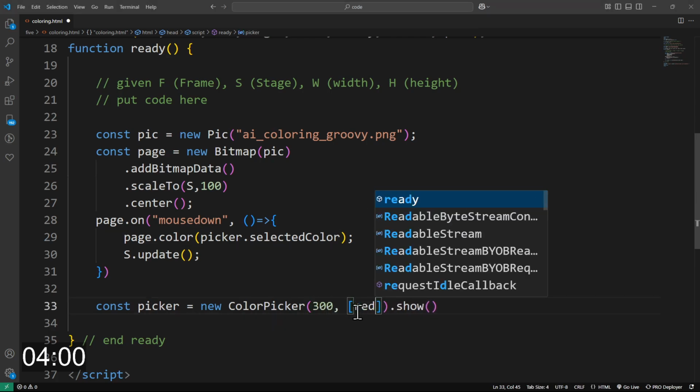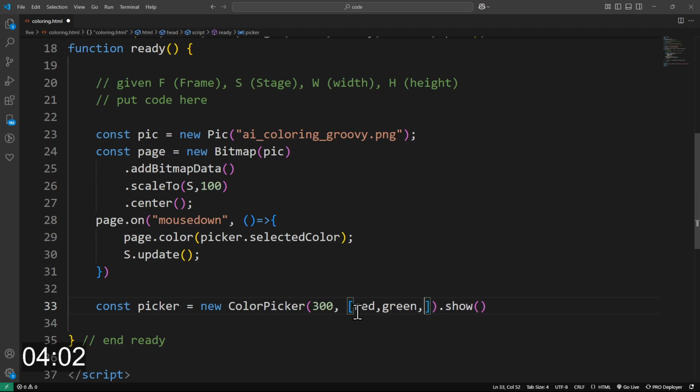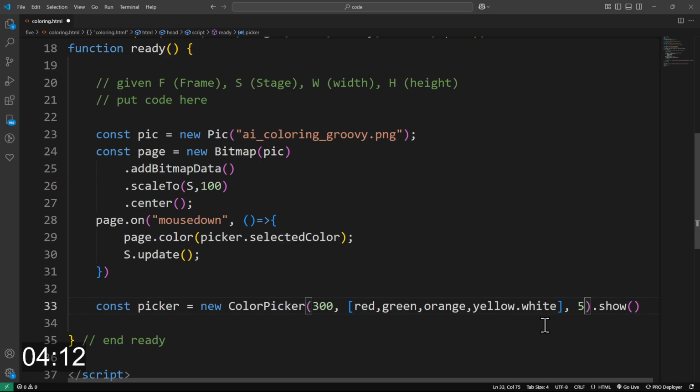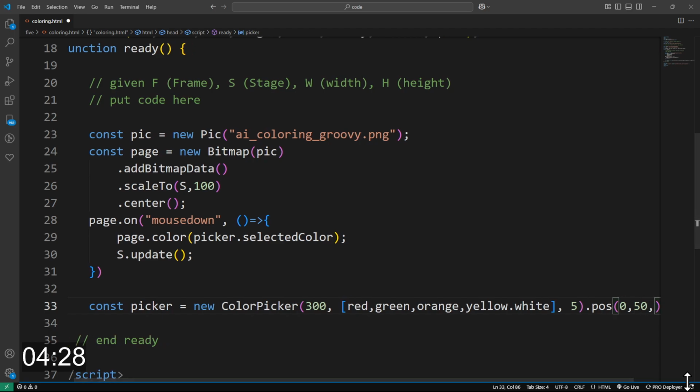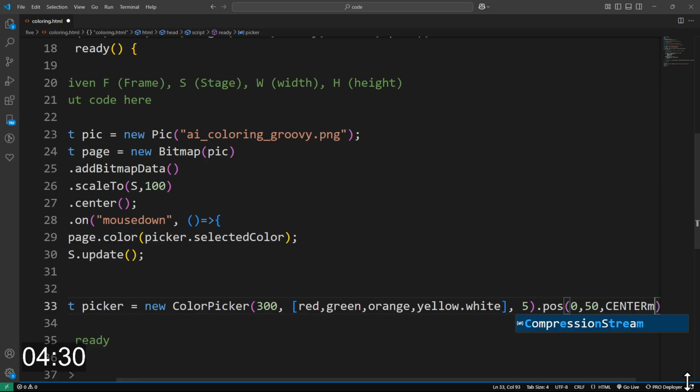We can pass in some colors: red, green, orange, yellow. And that's 1, 2, 3, 4, and we'll pass in a white too, and that lets us get it back. 5. So that's 5 columns. There's our color picker. And instead of showing it, we could just position it somewhere. So let's pause that. How are we doing for time? 4:23. Sure. 0 from the center, 50 up, and this is center and bottom.